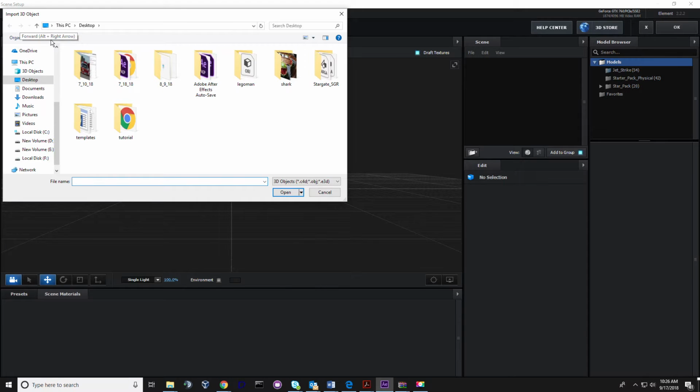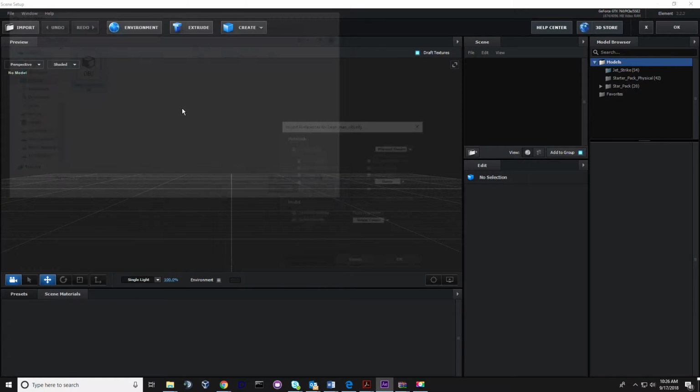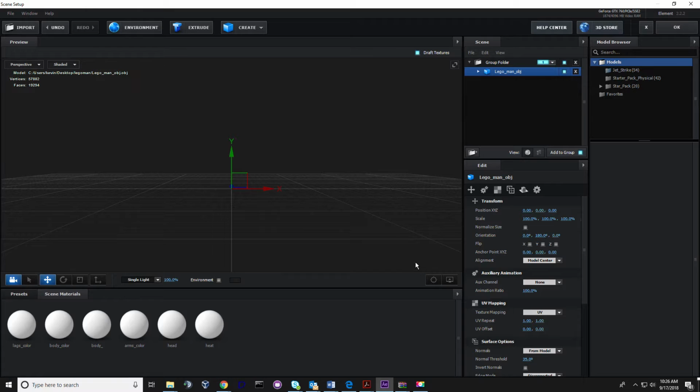I'm going to import a Lego man. And you can't see him yet, but I'm going to scale him up until we can see him. The Lego man is getting a little bit bigger and more visible, but he's facing forward, so I'm going to orient him so that he's facing up. And I'll just turn this directly to 90 degrees so he's perfectly facing up.